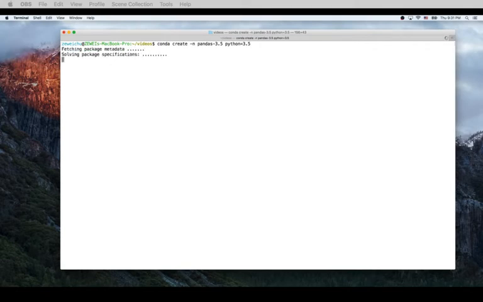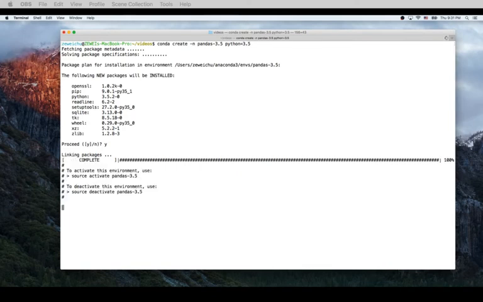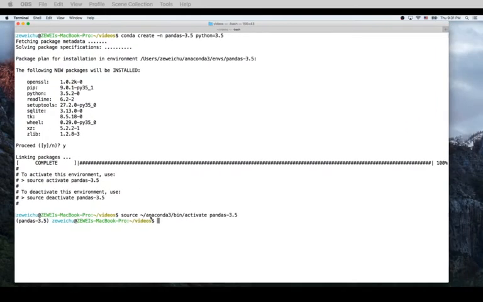Wait for a moment until everything is installed. It will automatically install those packages for me. Okay, and then let's activate pandas3.5. I use this full path here. I use the full path of the Anaconda installation because I installed this Anaconda package here.